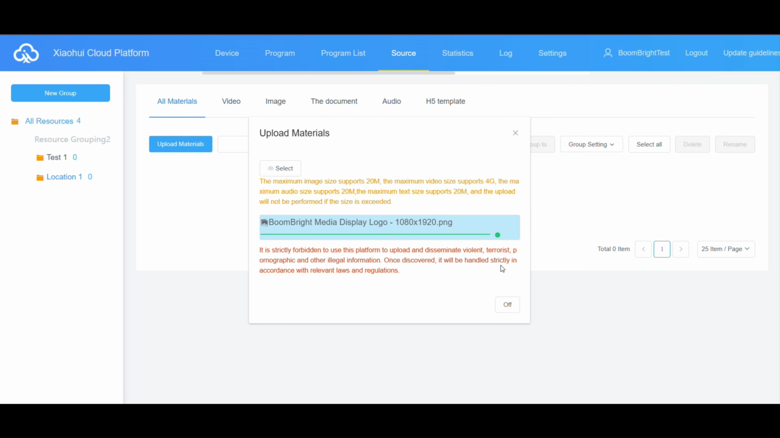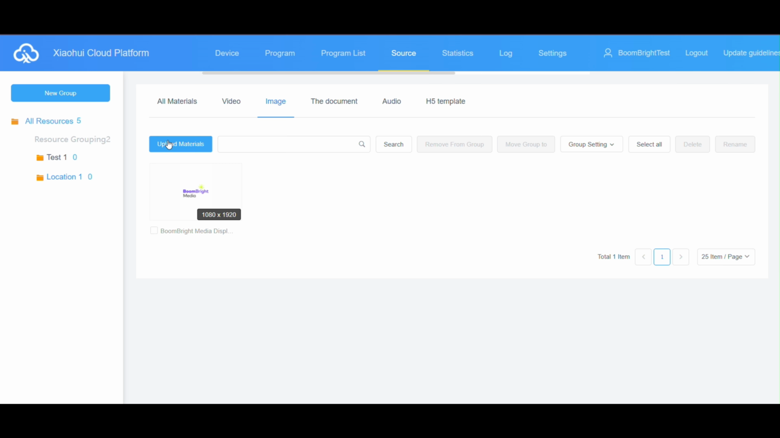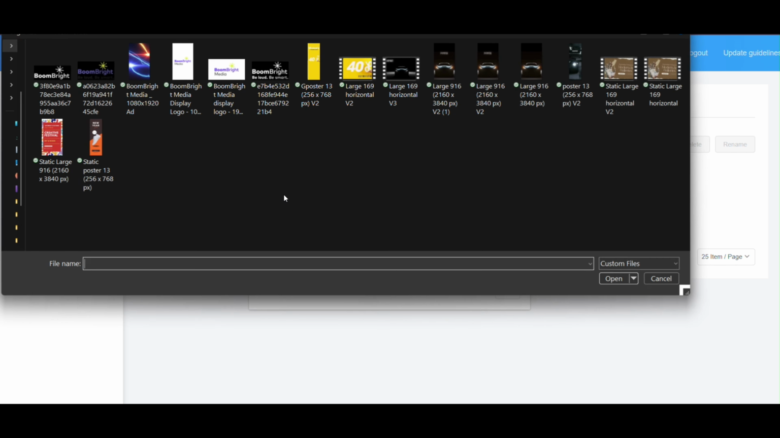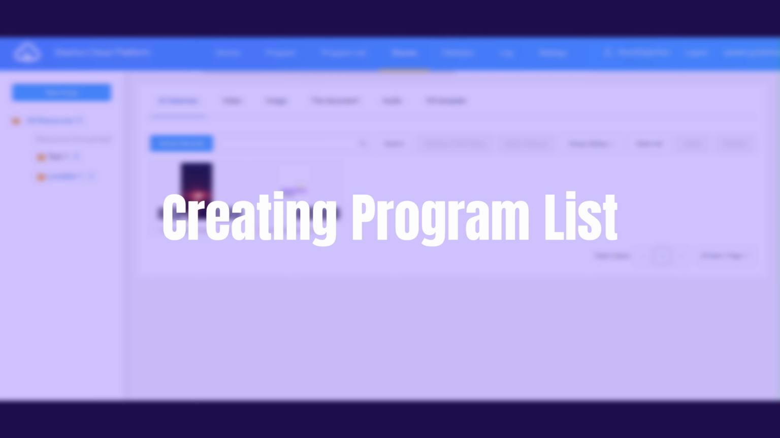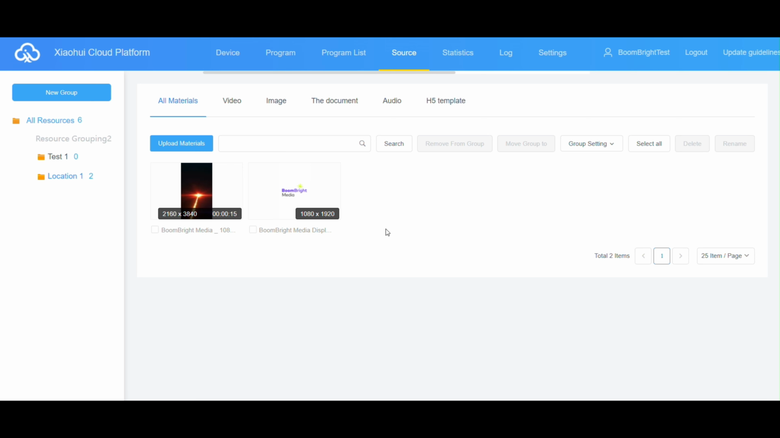That's great. We're going to exit. And then let's upload another one. So now when we go to videos, we have a video here. When we go to images, we have an image here, or all materials here. So this is for our location 1. Now we have our assets uploaded, our sources. We have a video and we have a static ad. So what we're going to do now is create a program list.